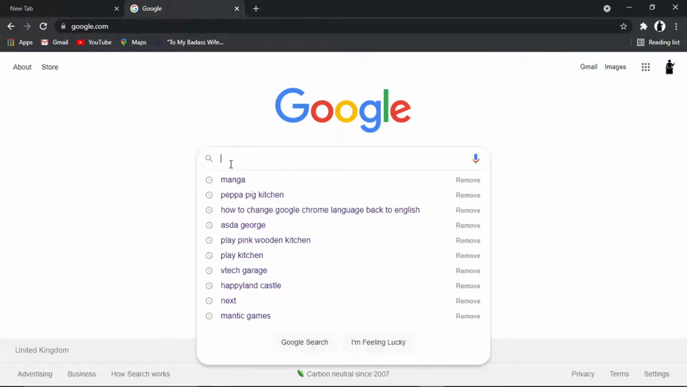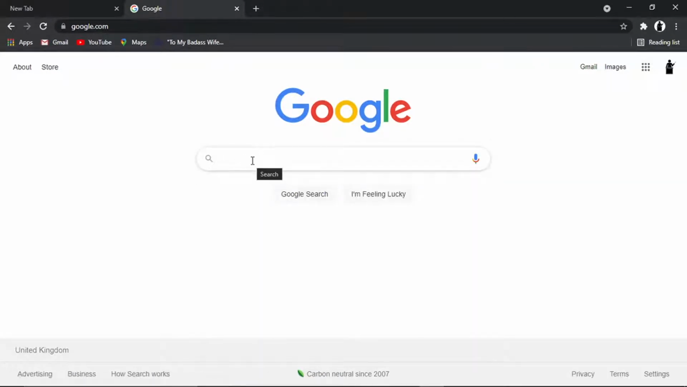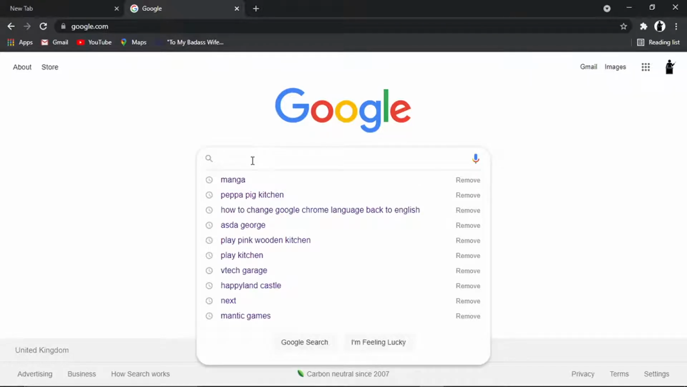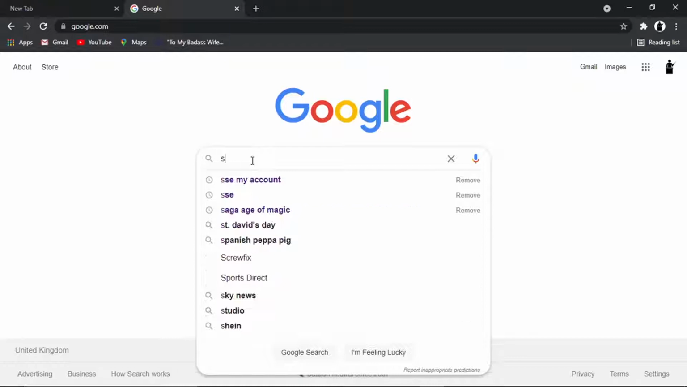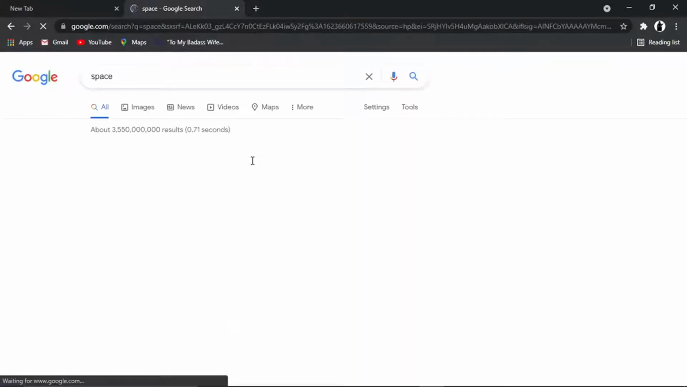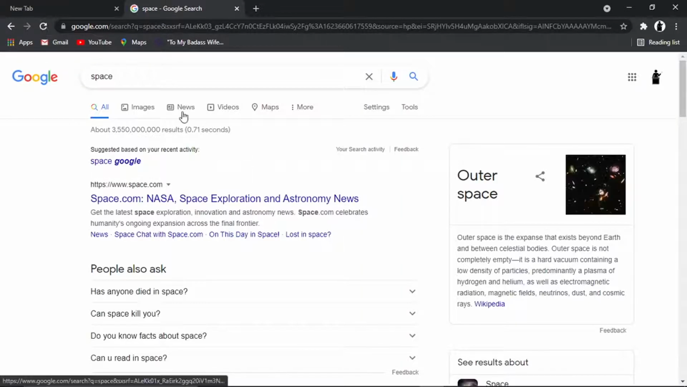And the best way to do this is if you go ahead and type what kind of image you're searching for. So I could do something like, let's go for space. Then what we're going to do is click onto images.